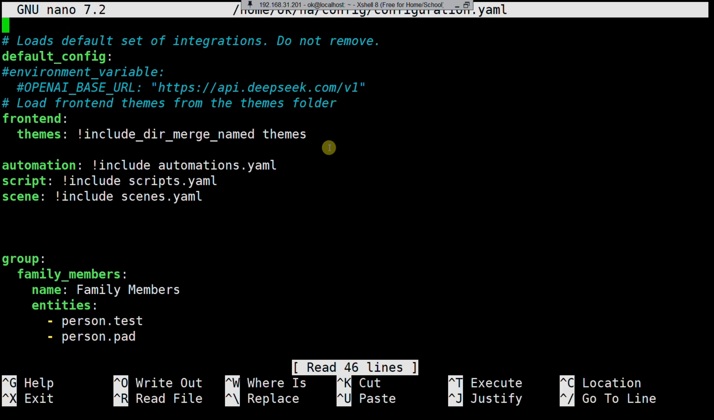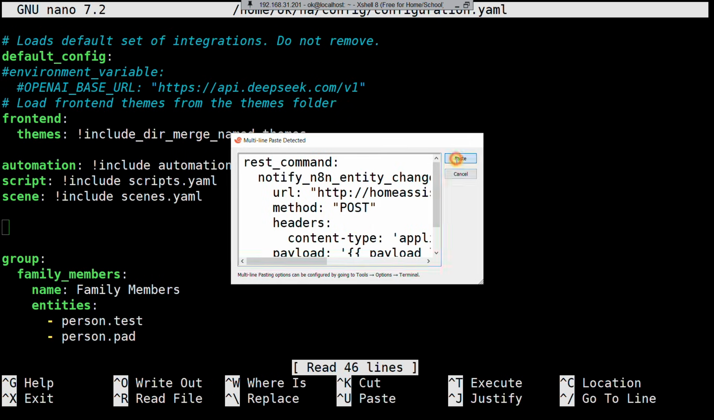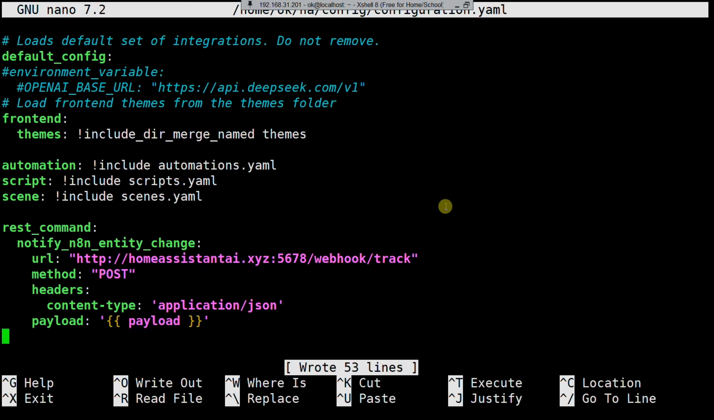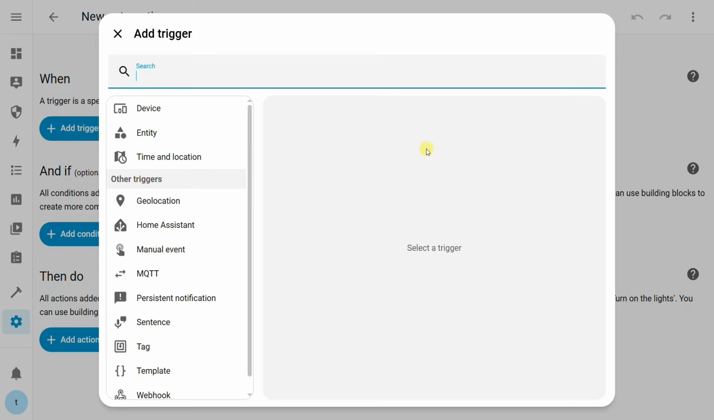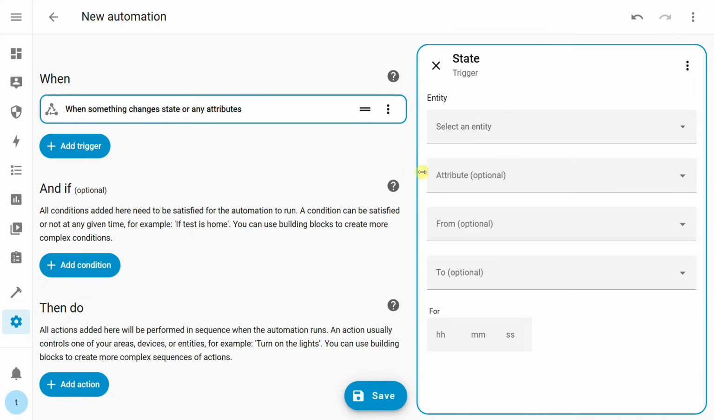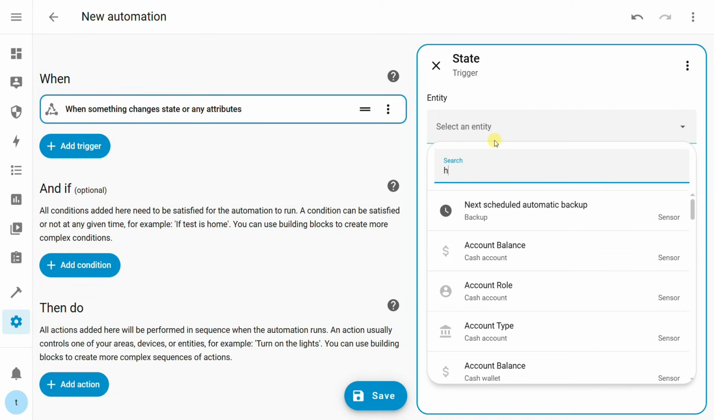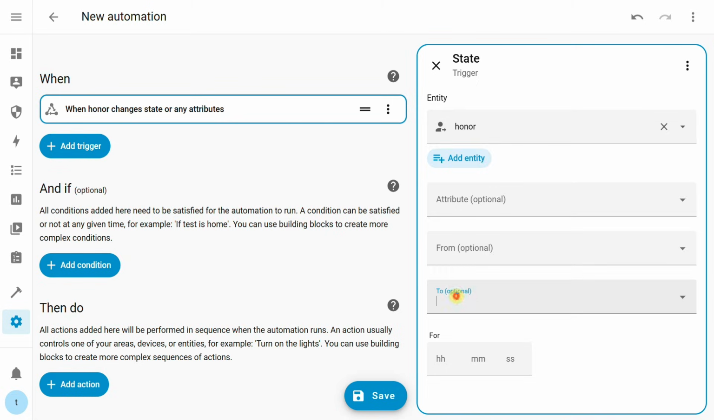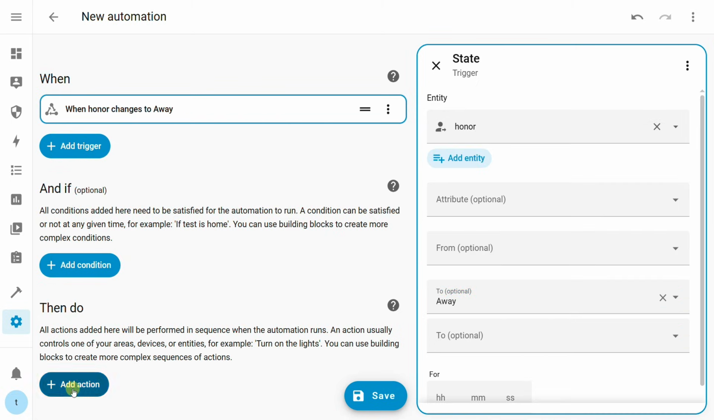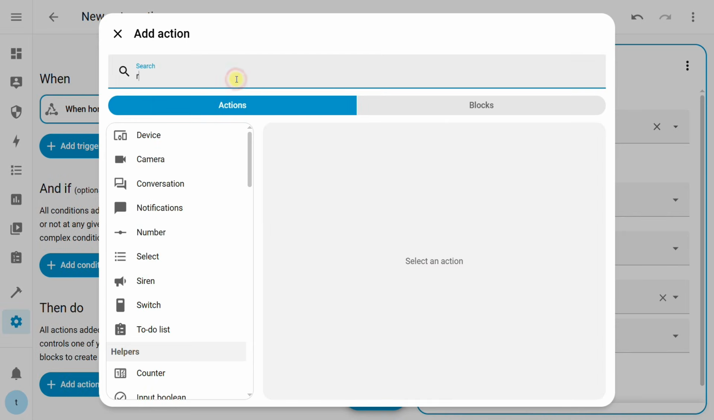To tie it all together in Home Assistant, you'll create a REST command in your configuration file with the production webhook URL from n8n. Then create an automation in the UI. The trigger is your grandpa's phone state changing to away. The action is simply to call the REST command you just made.